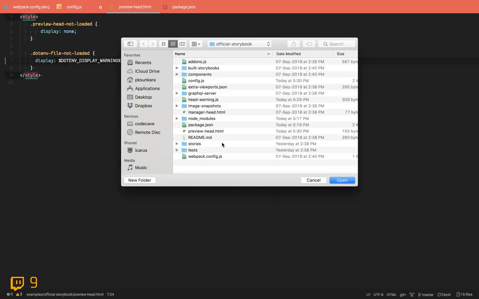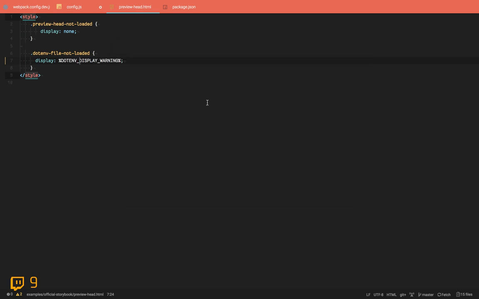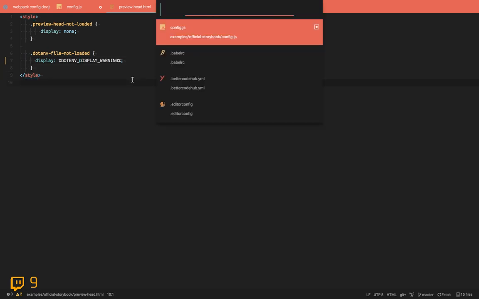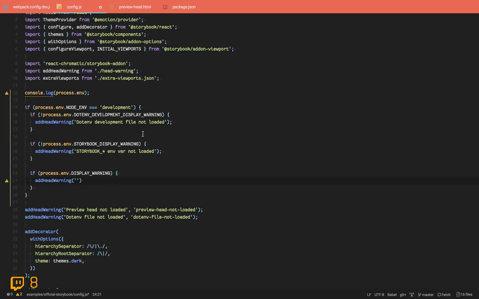And also rename, where's the .env files? Oh, .env development. You can tell your Finder to show all hidden files. Yeah, I have. Show .env. Yeah, that's example app. That's something we need. Display warning. Development display warning. Storybook display warning. Yep. Not loaded.